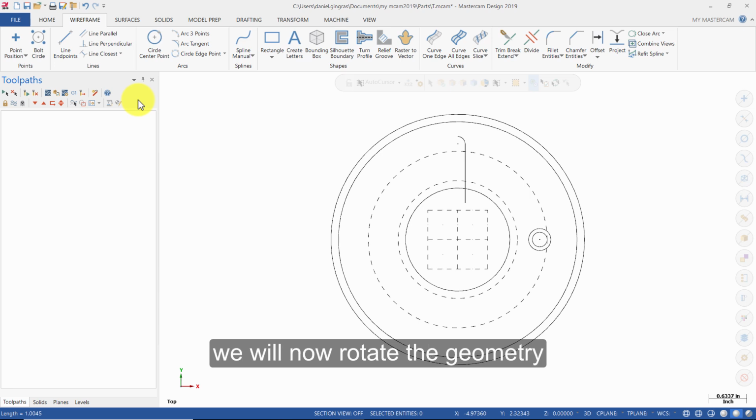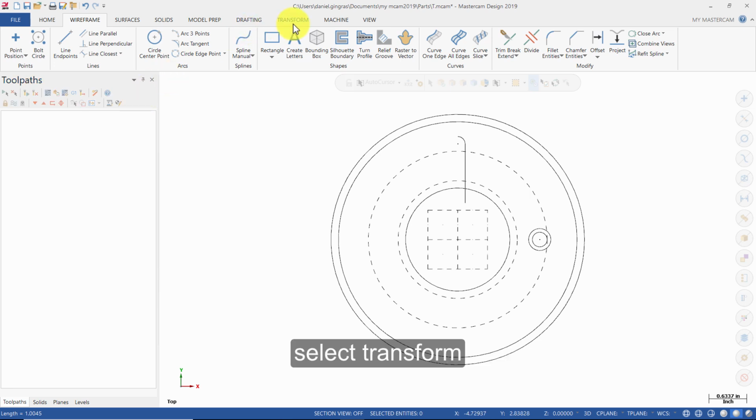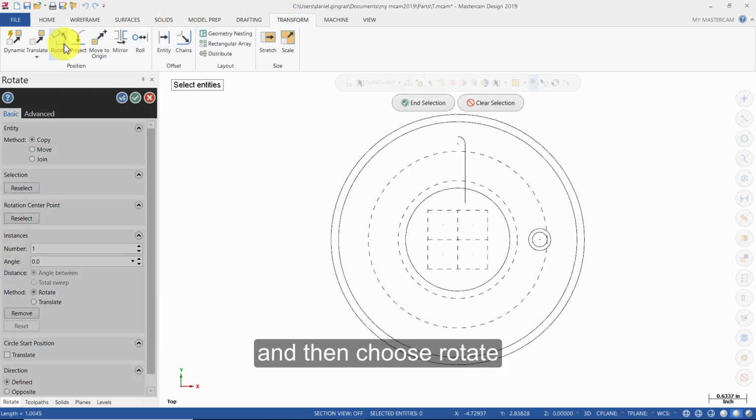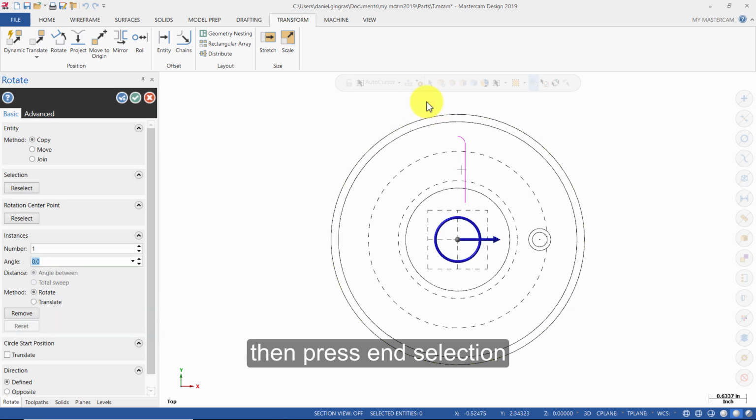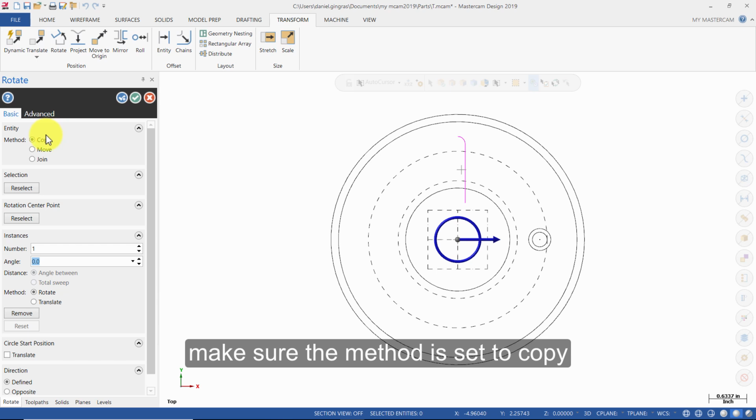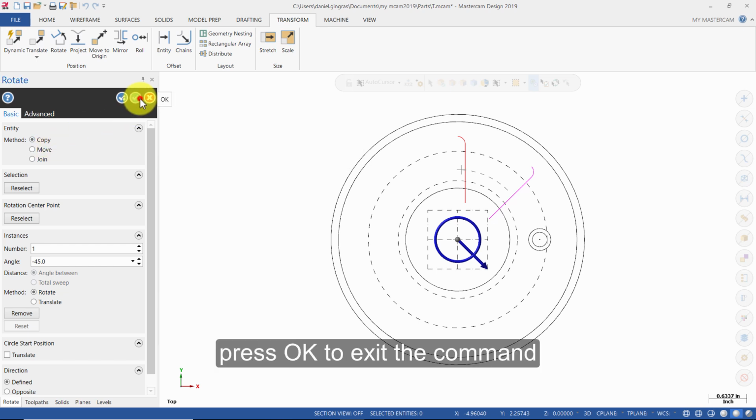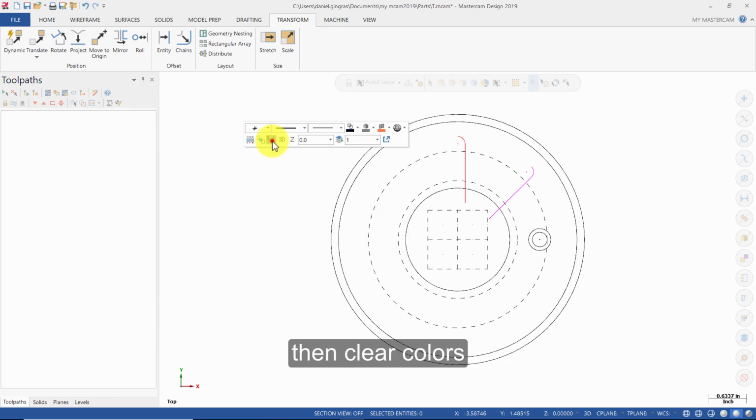We will now rotate the geometry. Select Transform and then choose Rotate. Hold Shift and select this line. Then press End Selection. Make sure the method is set to copy and the angle is -45 degrees. Then press Enter. Press OK to exit the command. Then clear colors.